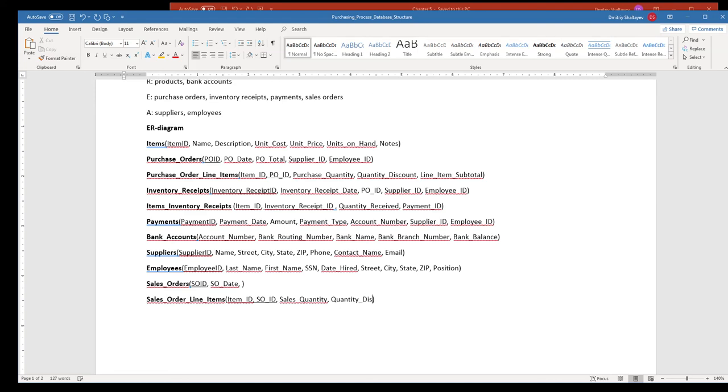quantity_discounts. Let's say my business rule is that if the bike shop orders 10 bikes or more from me, I give them 5% off. So if item number 0019 was ordered on, I don't really care, whatever sales order number, and the sales quantity was 10 or more, then the quantity discount is equal to 5%.